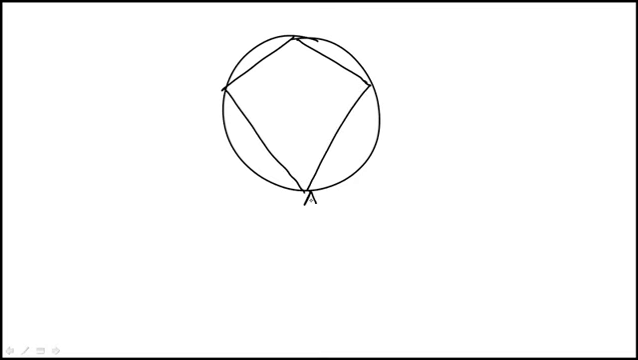So in this problem, we have a circle and a quadrilateral that's inscribed in the circle. It's just labeled A, B, C, D. And we're told that the diameter of the circle is 10. So I'm just going to draw a different line here.